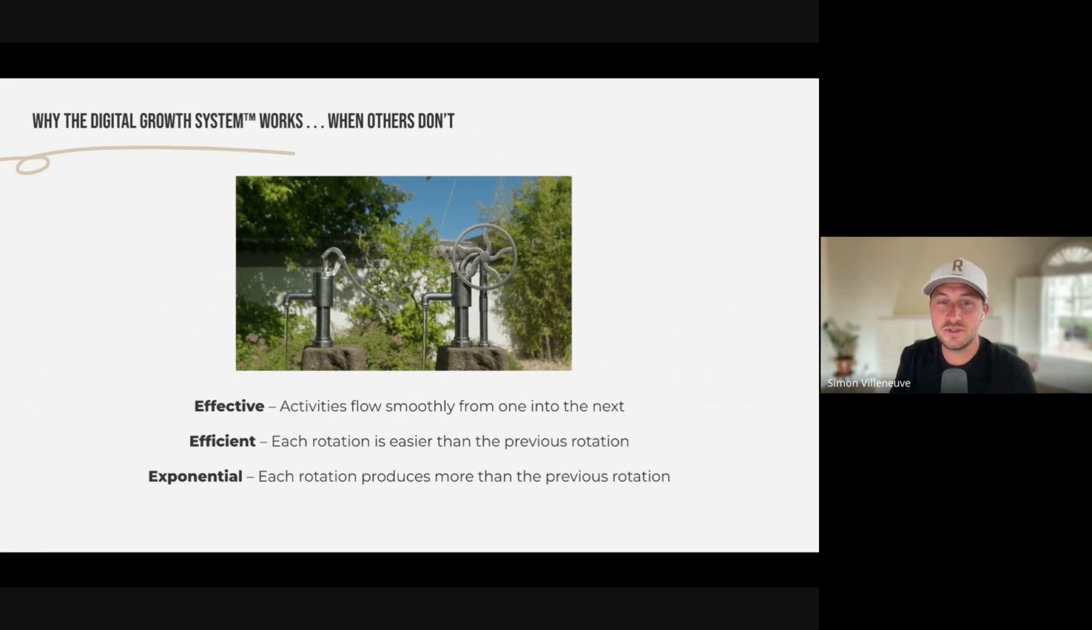Efficiency. Okay. Each rotation is easier than the previous rotation. This is so critical because right now you're sweating effort, energy, activity, trying so hard to make it work. But it's really not building into anything. So when the inputs build on each other, the effort gets easier and you actually get more output.